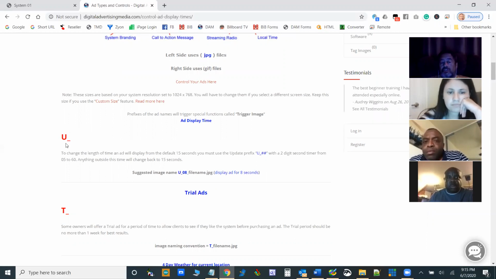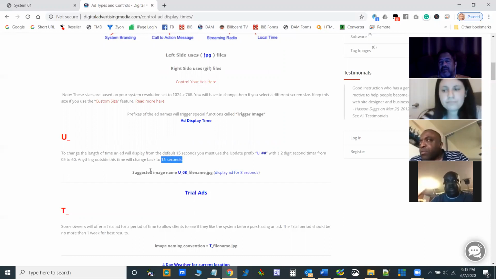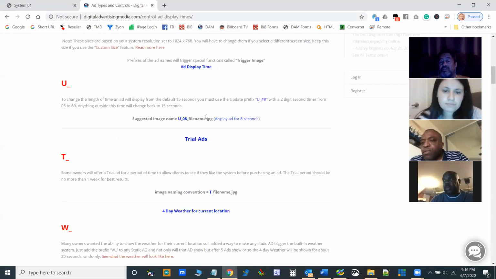This U underscore, which no one ever uses, will change how long the picture stays on the screen, anywhere from 5 seconds to 60 seconds, okay? I don't even mess with this. It defaults to 15 seconds. I don't even mess with that, but it does have that ability. So the format is U underscore, however many seconds, underscore, the regular file name.